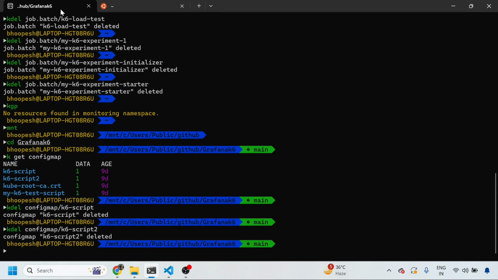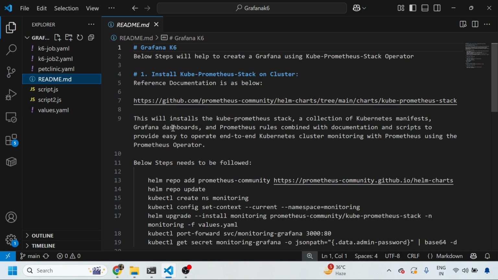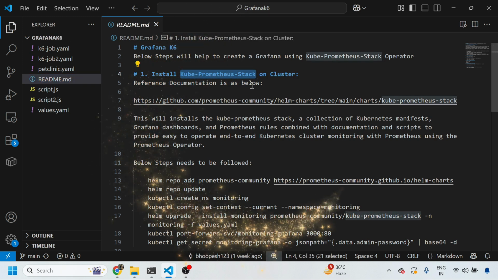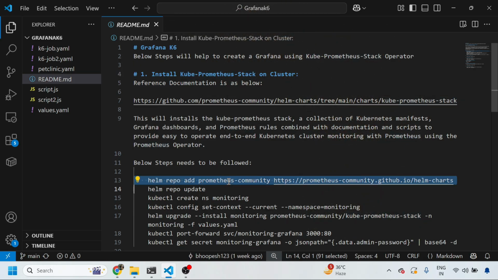This is my minikube cluster, and this is my repo, which I'm talking about. The same documentation is being opened in VS Code. First of all, what we need to do, we'll be setting up the Grafana Prometheus stack, a very popular stack for setting up Grafana for monitoring, and then we'll inject the load on our application.